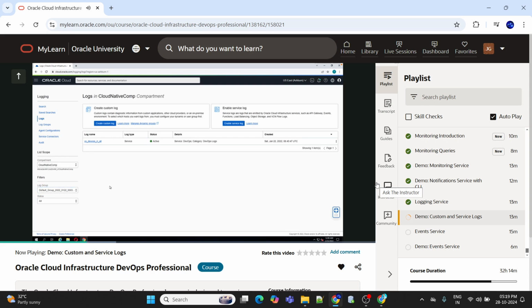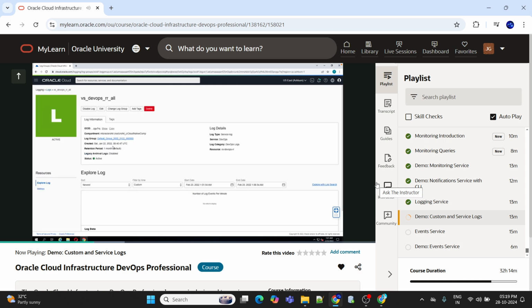And as you can see, I have created a log with the status active and the service is DevOps with the category of DevOps logs. We can now look into the log entries which are collected by this log. There are no log entries for the recent period of time, so we will update the custom time range. You can explore the log through this UI, or you can explore using the log search UI.